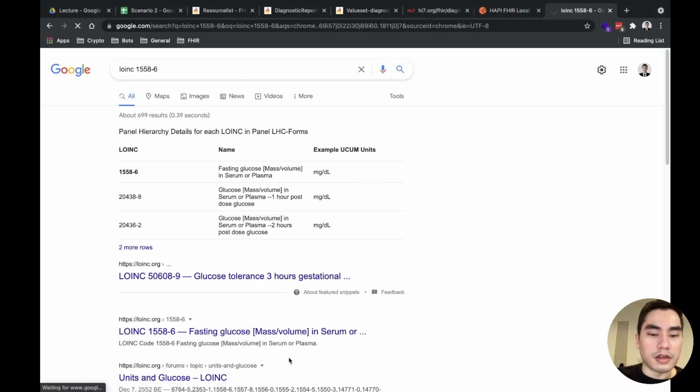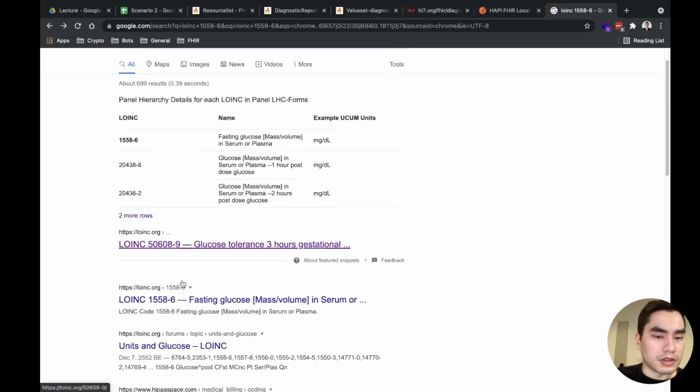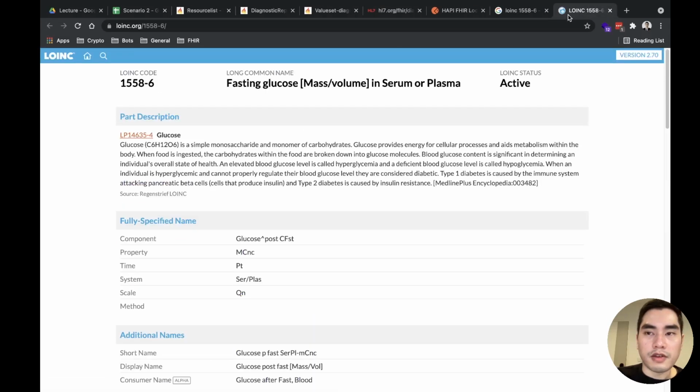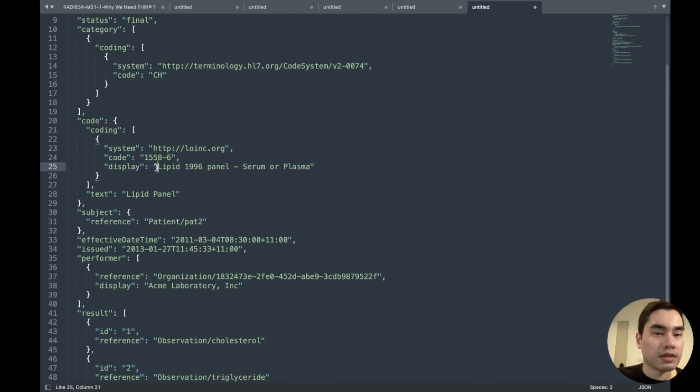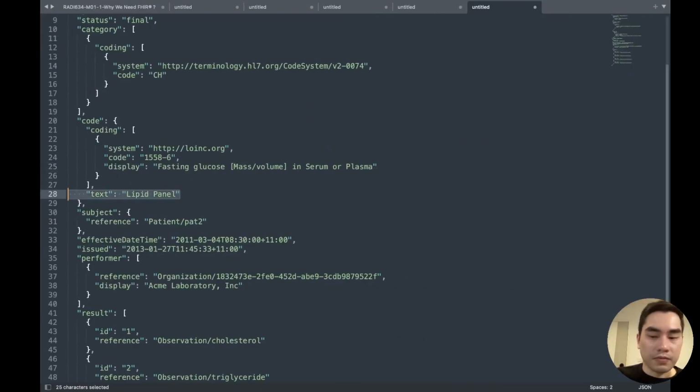So let's see. No, it's this one, 155, this one. So you use this as a display. Actually, you can use anything. They just check these two, I think. And the text, we don't need it.